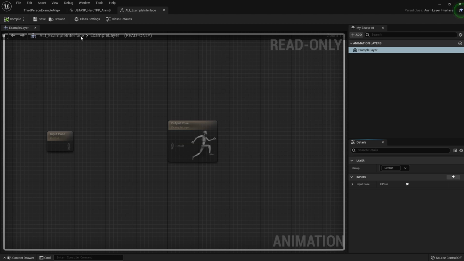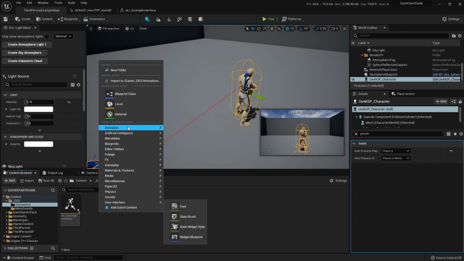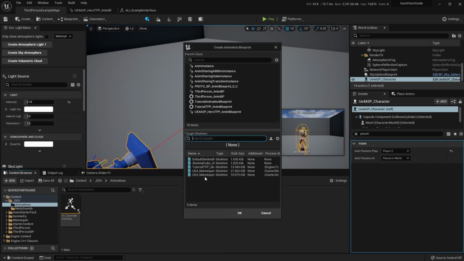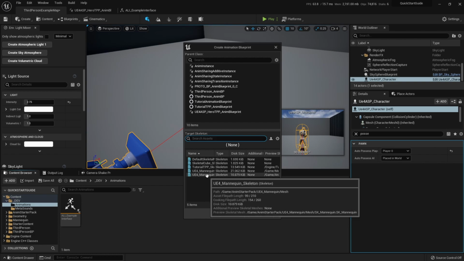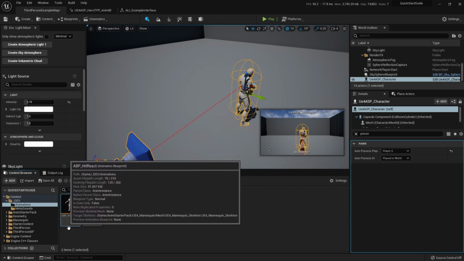Okay, so the next step is to actually start implementing this interface. But first we need to create the animation blueprint that we will be linking to our original blueprint. So right click, Animation Blueprint, and make sure we select the skeleton that we're actually using, which is this Anim Starter Pack UE4 Mannequin Mesh Skeleton, and press OK. We're going to do ABP for animation blueprint, and this is going to be called Hit React. This animation blueprint will store all of our hit reaction logic inside of it.